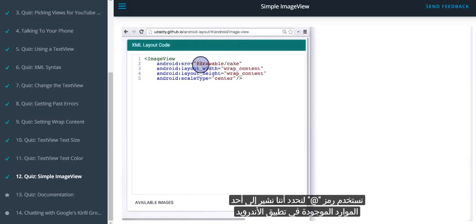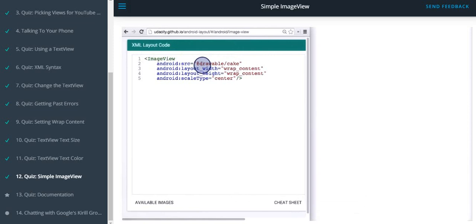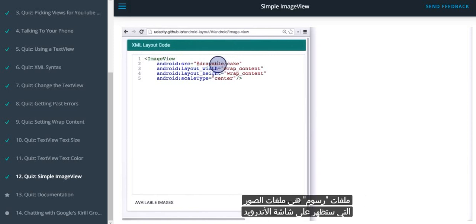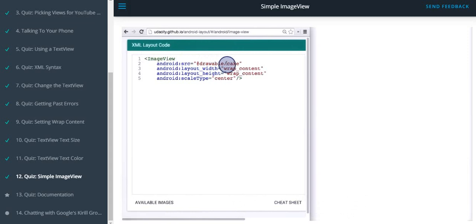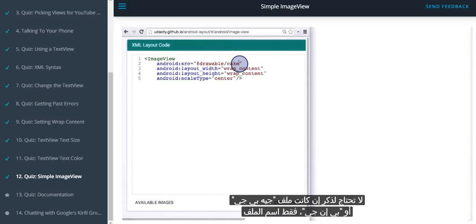We use the @ symbol to say that we're referencing a resource in the Android app, and drawable is the resource type. A drawable is like a graphic that will be shown on screen in Android. And again, cake is the file image name. We don't include the file extension. Like, you don't need to say if it's a JPEG or a PNG image. Just say the file name.